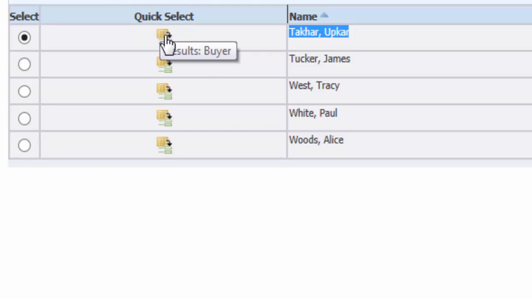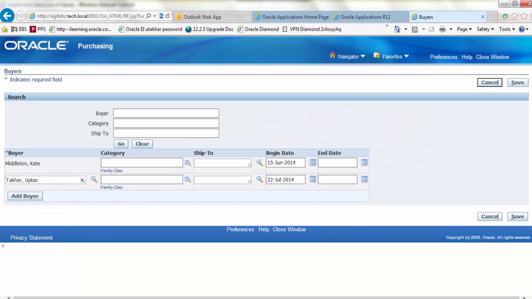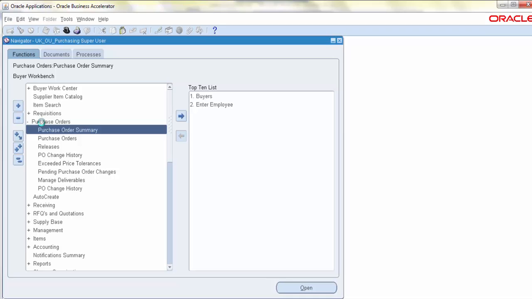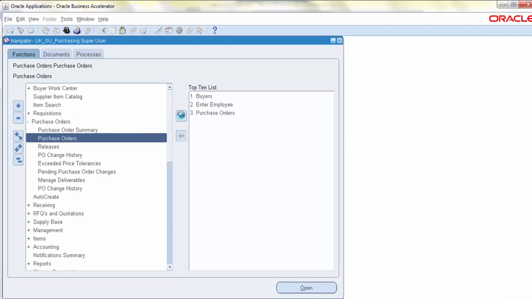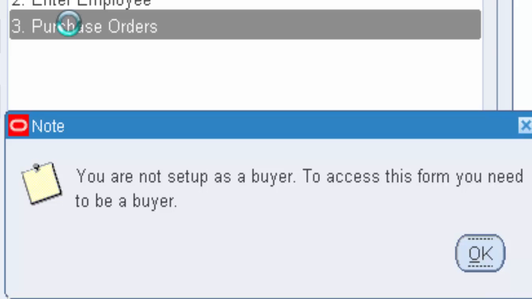So I'm just going to now quick select myself as a buyer, and it will then take me back to the buyer's window, and from here I can just click save, which is on the right hand side button, top right or top bottom. There's 2 save buttons there. So now I'm going to purchase orders. Can I open up a purchase order? Can I start creating purchase orders? Am I allowed to do that? Just moving it over to the top 10. Let's have a look.